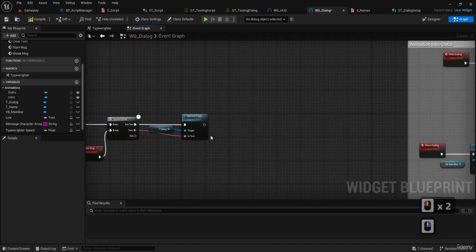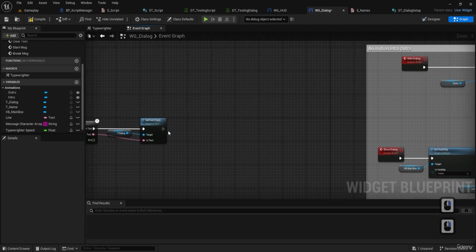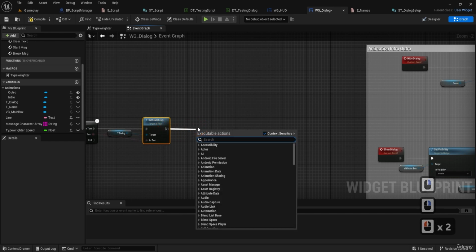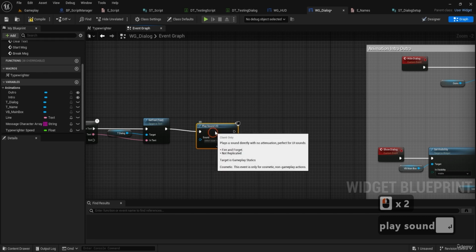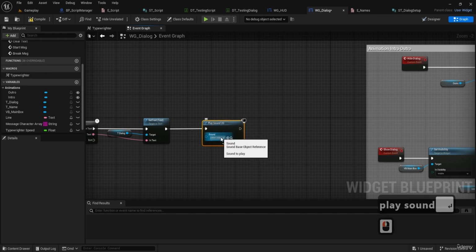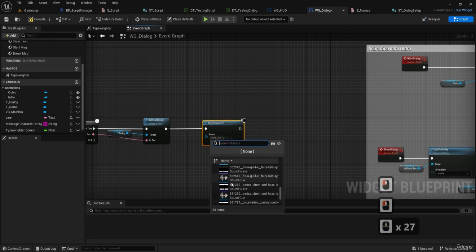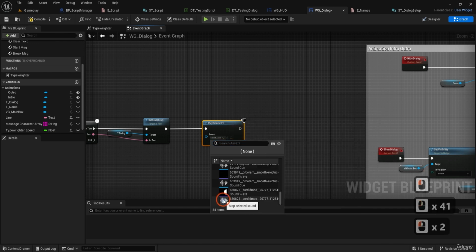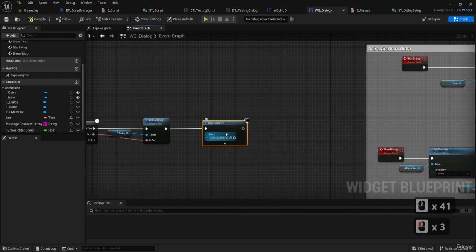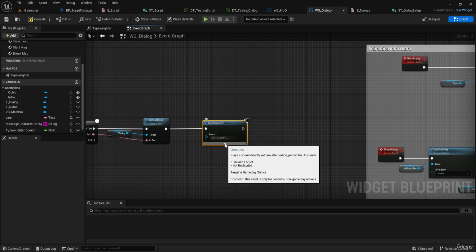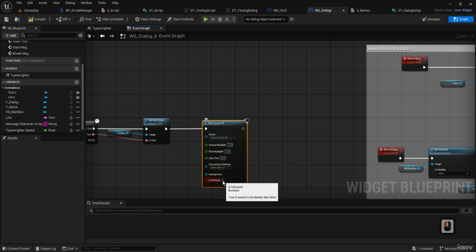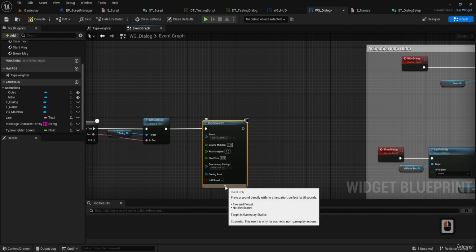Let's create a beeping sound for whenever a letter is typed. So what we're gonna do is play sound 2D. And here we have a nice beep. I think it's the last sound. Yeah. Here we have a nice beep sound that could be playing. Its UI sound should be clicked.